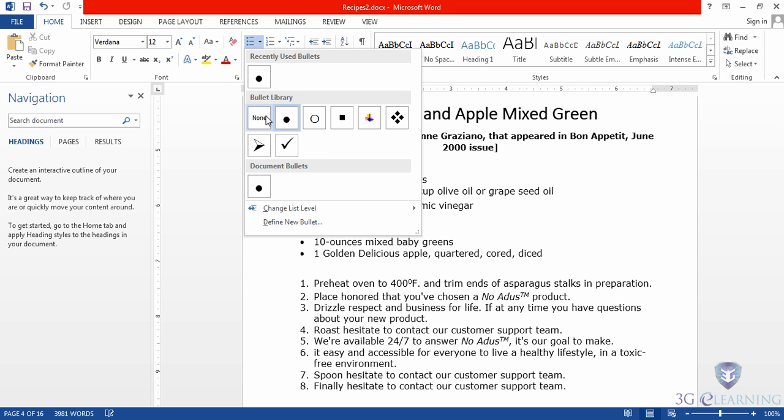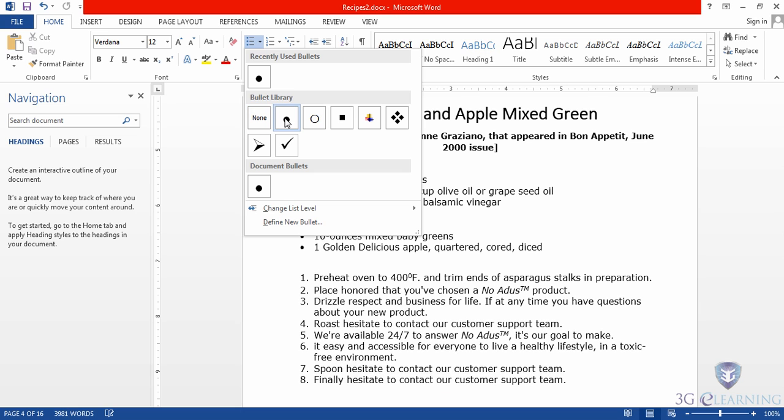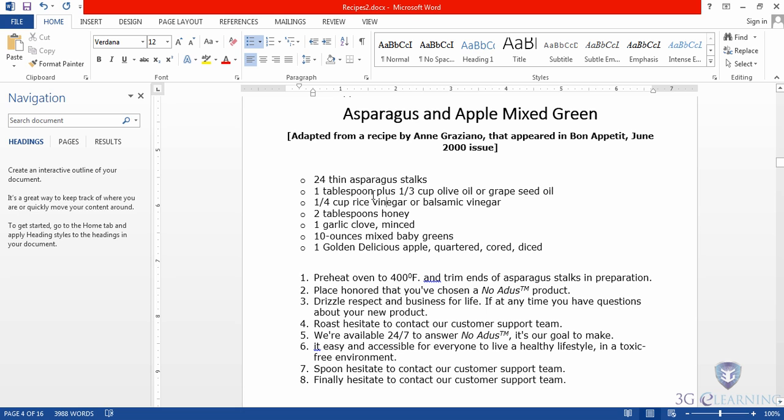If we want to turn bullets off, none is an option and it'll be turned off for the line we're in. But if we want to change bullets, look what happens when we hover over some of the other ones. It's changed for every line in our list. Maybe we like the squares or this fancy one. There are a few fancy ones in here, and in fact if we wanted to we could define our own bullets. But let's just go with this guy here, the little round white one that's hollow. Give it a click and you can see that changes the look of our list for sure.